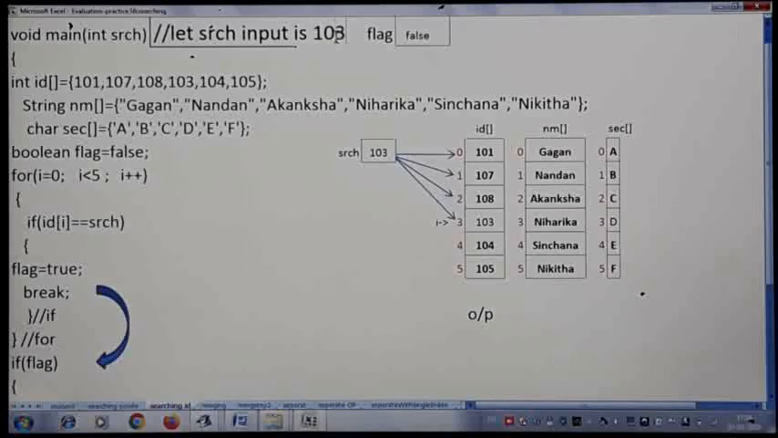Let me take our search input as 103. That is the input I am going to give here. The initial value of flag is false. So it will come here. I will start with 0, so the initial value of I is 0. Now 0 is less than 5, condition true, it comes here.